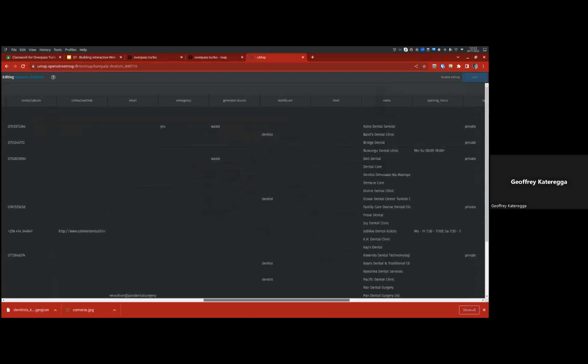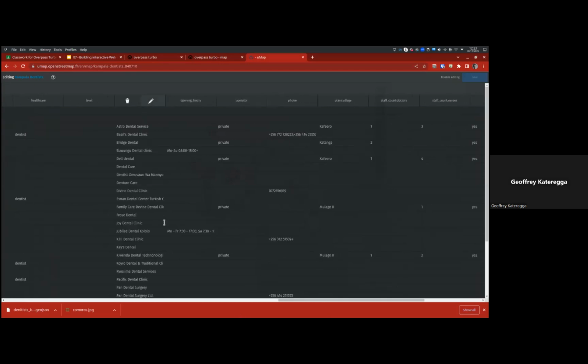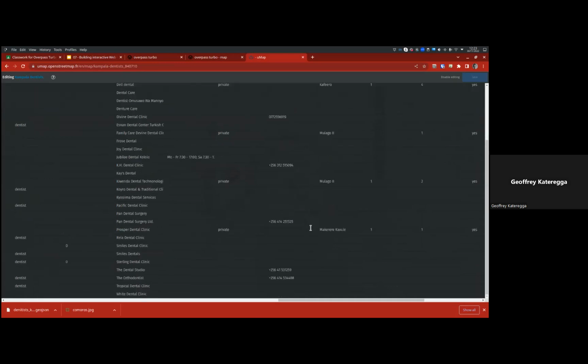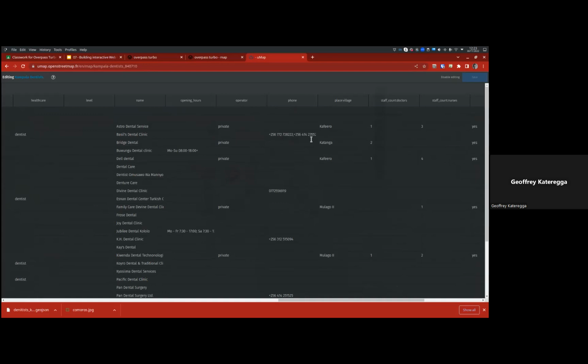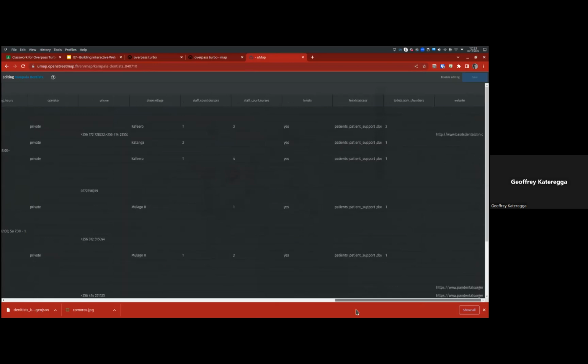Okay, so this is what I'm using, which is the name. But I also have phone number here. Although the data is not complete, if I want to display the phone number for each point, I can do that. So how would I do that?